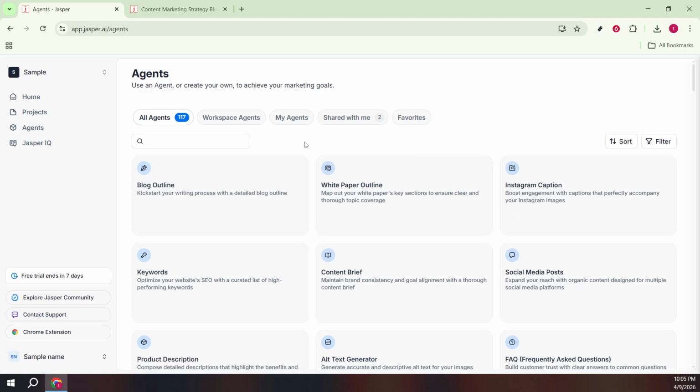Once you're in the agents area, you have two easy ways to find what you need. If you already know your use case or have a keyword in mind, use the search bar at the top to quickly surface the most relevant agent. Searching terms like blog, ad, or product can narrow the list to exactly the type of template you're after.